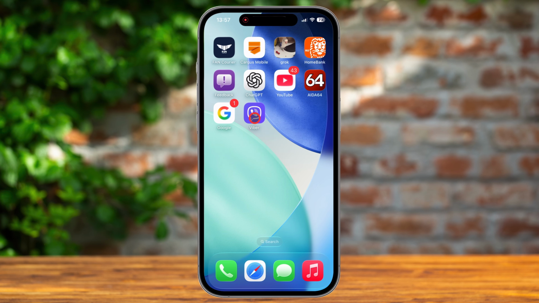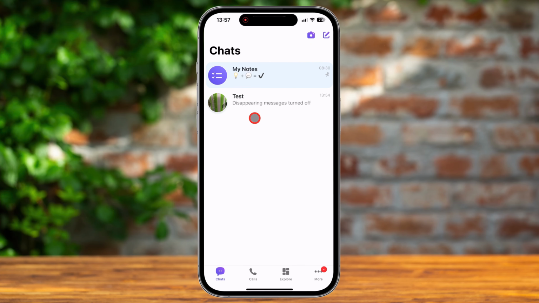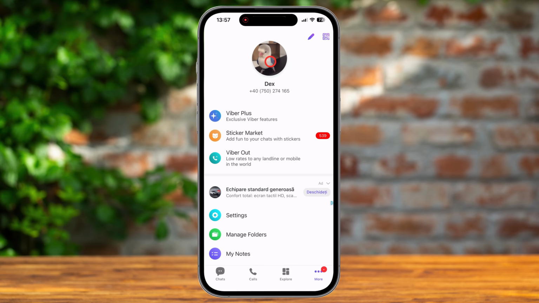First, to change your Viber profile picture, you will need to open the Viber application on your mobile phone. Once the app is open, you should tap on the More tab, which is usually represented by a three-dot icon. At the very top of the More screen, tap directly on your current profile picture or the placeholder icon.